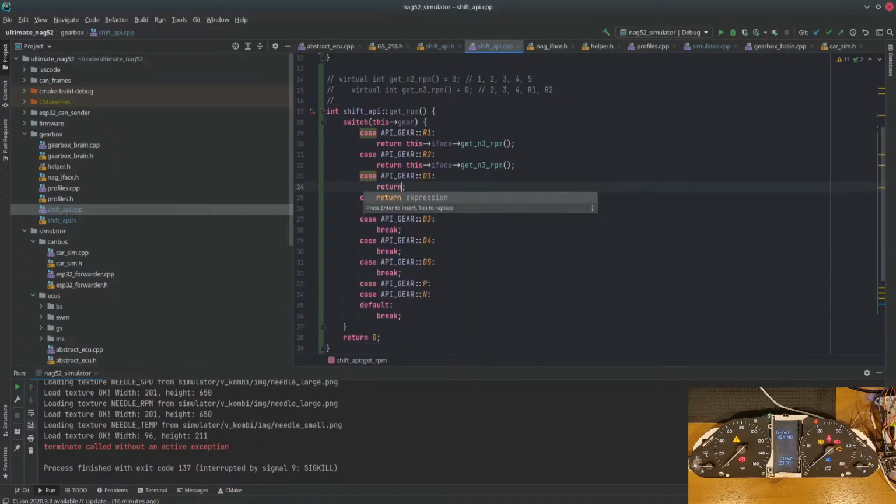So return this iFace get N2 RPM, since N2 is needed for drive 1 now. 2, 3, 4, and N5 is also exclusively done on N2. I think I'll just do N2 for the rest of these, since it can do all the forward gears, and then we'll do error checking later on.